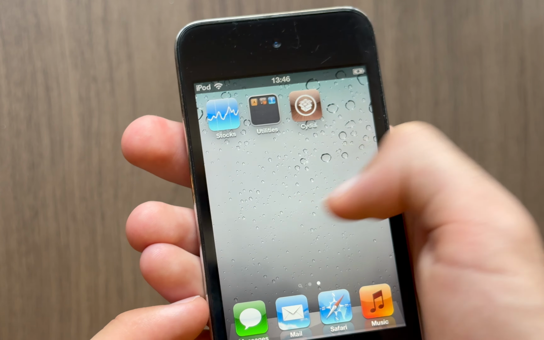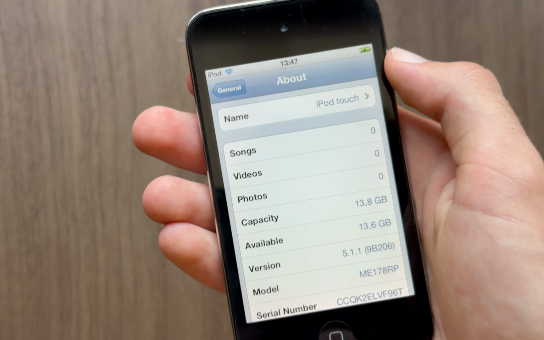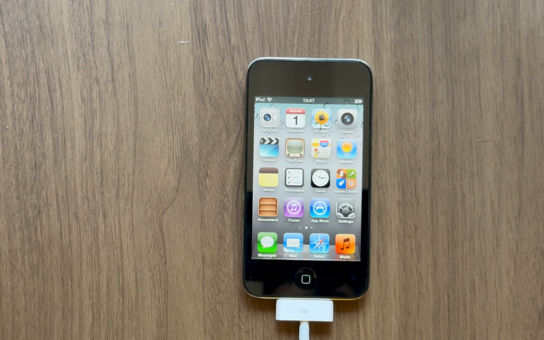We're on 5.1.1, general, about, 5.1.1, and as you can see, it may not work with iOS 4.1, but try different versions, it will most definitely work.